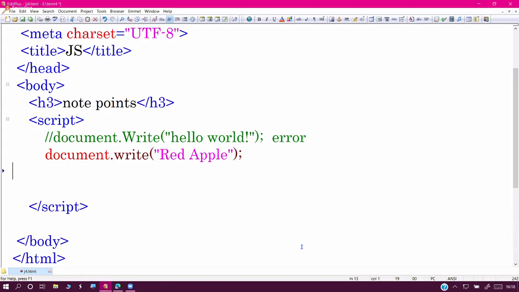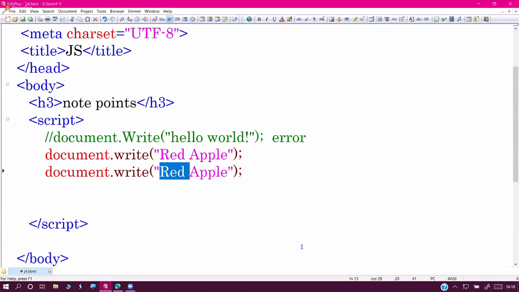Next one, again a printing statement. This time I'm going to type yellow mangoes. Double quotations, is there any alternative, sir? Single quotations also we can use, sir. While writing the printing text, double quotations or single quotations are your choice. There is no difference between double quotes and single quotes.